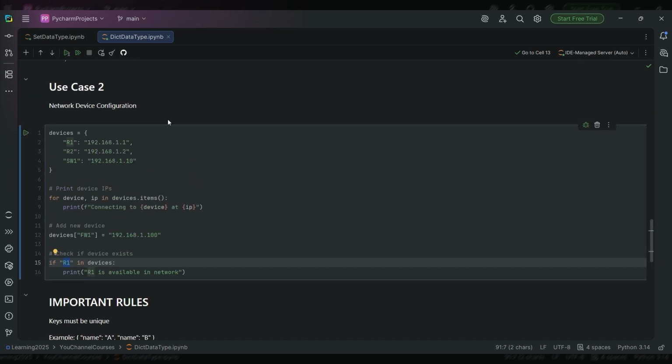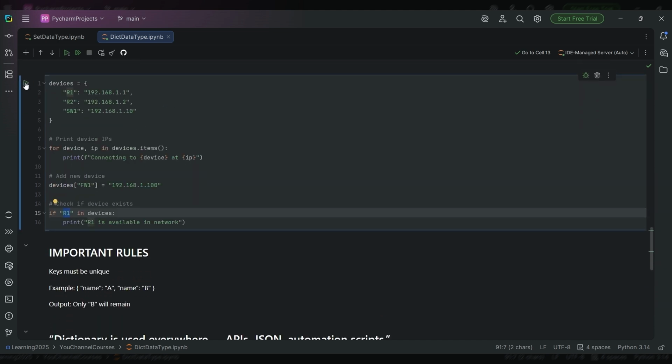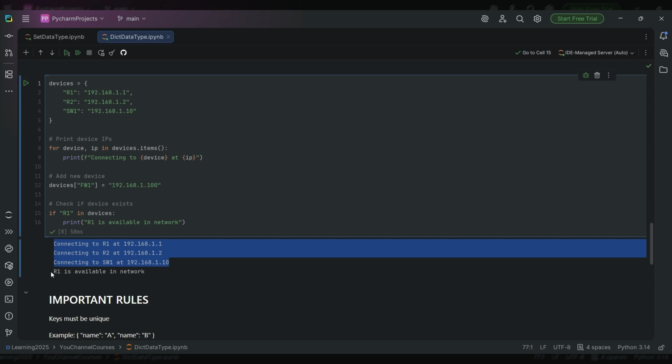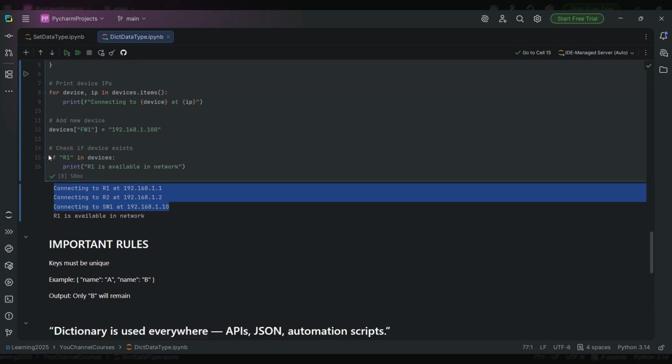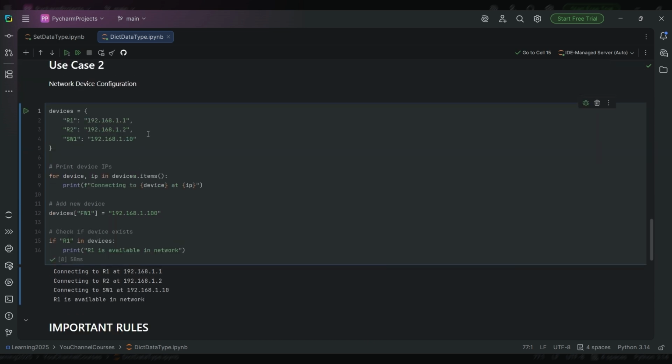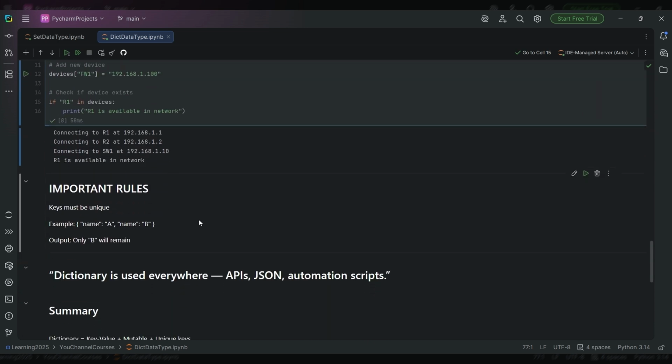So this is the second use case of dictionaries. Let's run it and see the output. We can see it connecting to the devices, and at the end we verify whether R1 is available in the dictionary or not. It checks, and okay, R1 is available in the network. So this is the second use case of dictionaries.